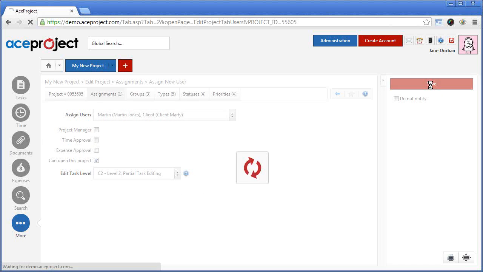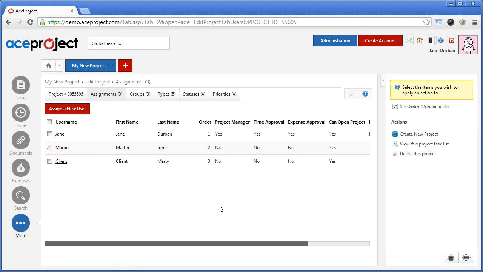If I click on Save, I'm directed back to the assignment list, where I now see 3 users: the logged in user who created the project, as well as the 2 other users that have just been assigned to the project. The next step in the process is to create tasks in a project and to assign those tasks.